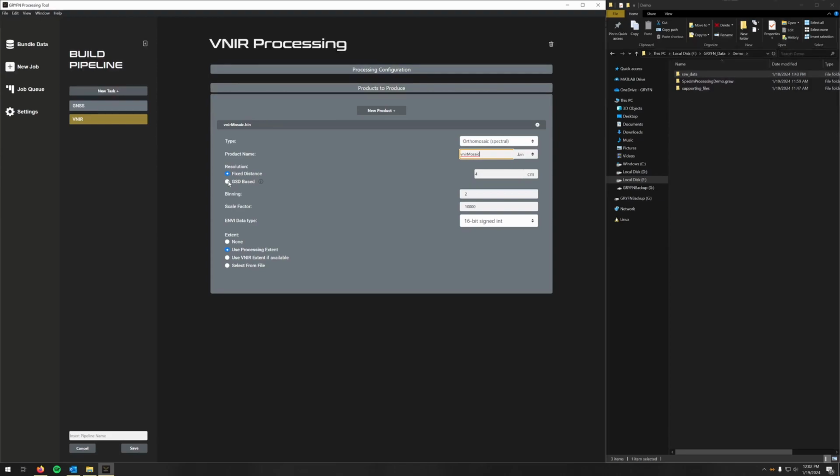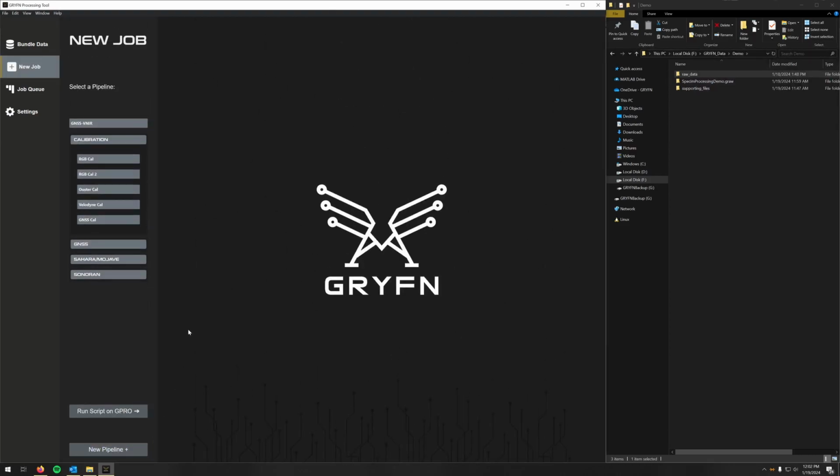Today, we'll use the new GSD-based resolution to allow GPT to calculate the maximum resolution possible from the dataset and generate products based on a percentage of that ground sampling distance. By default, this will generate products at 100% of the maximum resolution. Finally, we can name and save our pipeline. To start a processing job, we'll select the pipeline we just created and select our GRAW bundle.